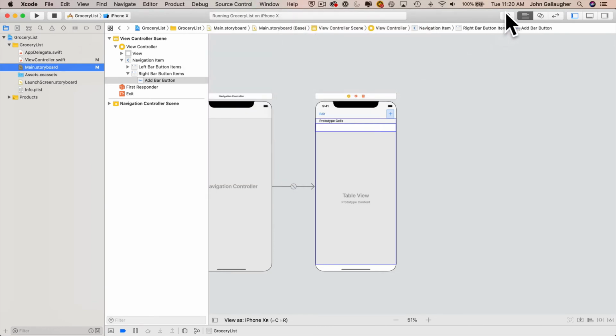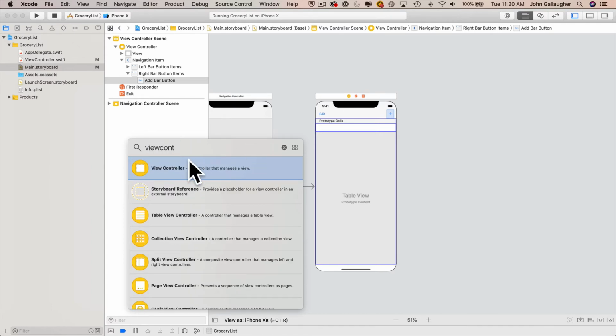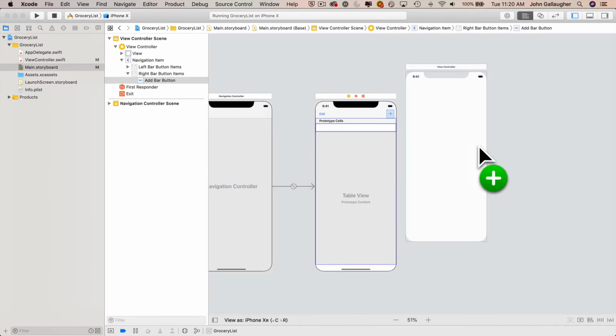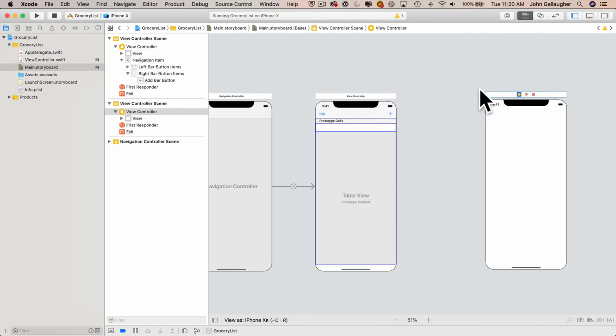So, to add a new view controller, we go up under our document, or on our object library. I'm going to type in view controller. Drag over this yellow one here. The whole outline of a view controller follows me. Plop it down here. I'm also going to embed this in a view controller.